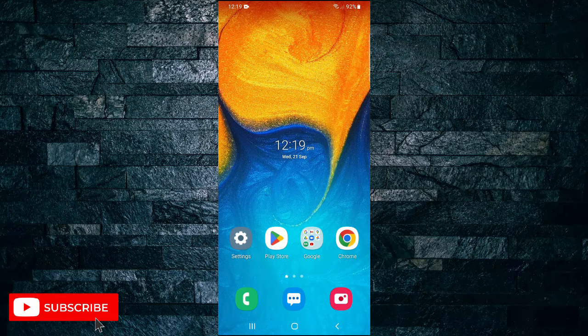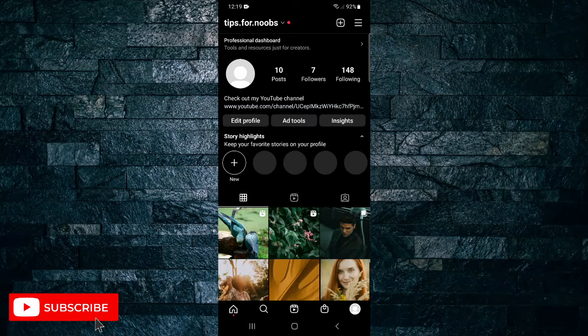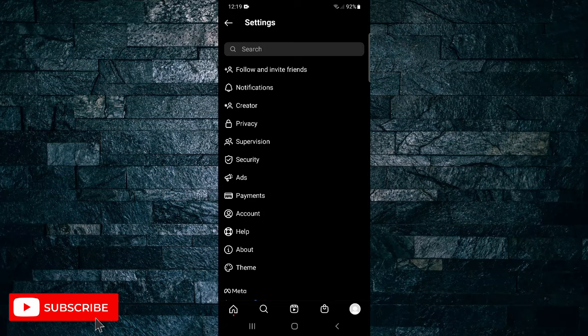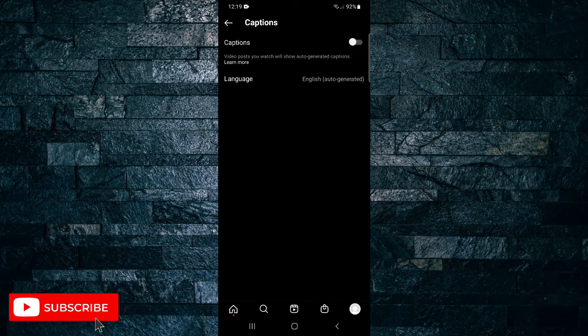So to enable automatic video captions on Instagram, first open up the Instagram app and go to your profile. Now tap on the menu icon in the top right hand corner, then tap Settings, tap on the option that says Account, and now tap Captions. Then tap the switch to enable captions.